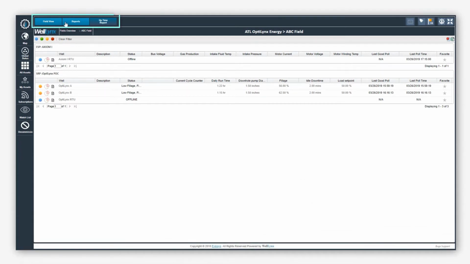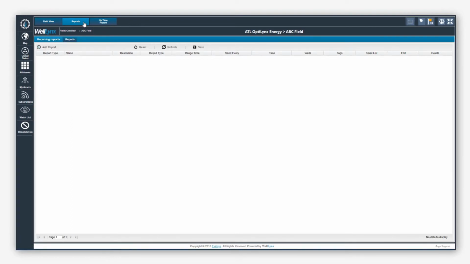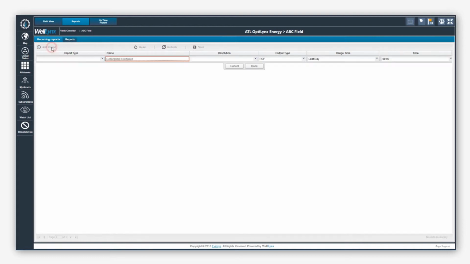Here you have the field view, reports, and uptime report. By clicking on the report, the user can create a report for all the wells within that field. You can add a report by clicking here. There are several types of reports to select: summary, uptime, fault, and status. You can also choose a name for it, and the resolution to average the data based on the interval. If you select none, there will be no averaging of the data.